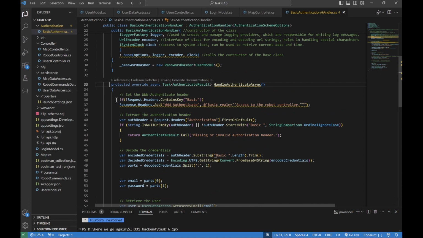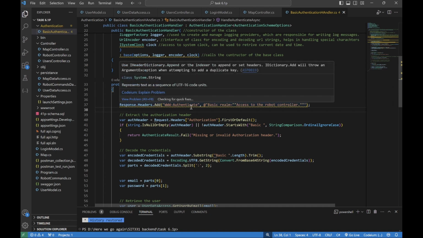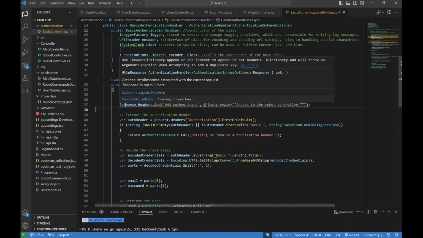Next, this line number 36 and 37. These lines check if the request header contains an authorization header with the basic scheme. This part checks if the basic key exists in the request header. Next, if the header is missing, a WWW-Authenticate header is added to the response with a realm message indicating access requires basic authentication and the specific realm, access to the robot controller.